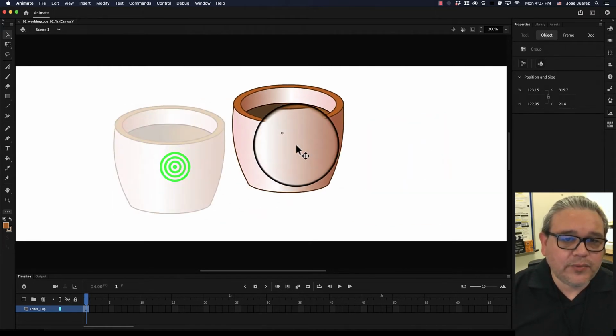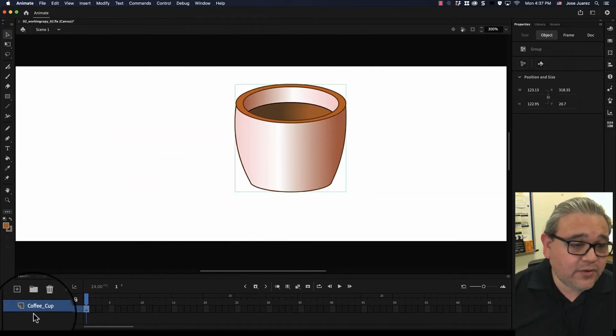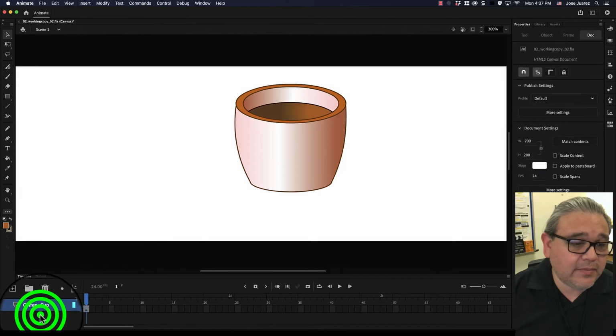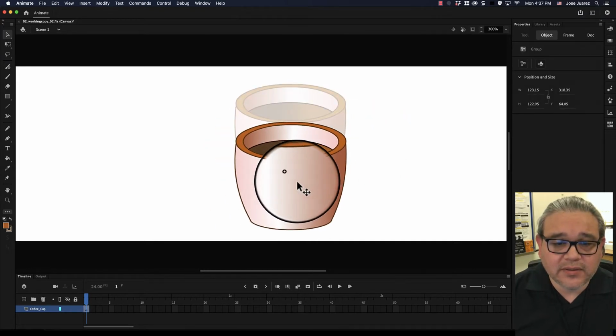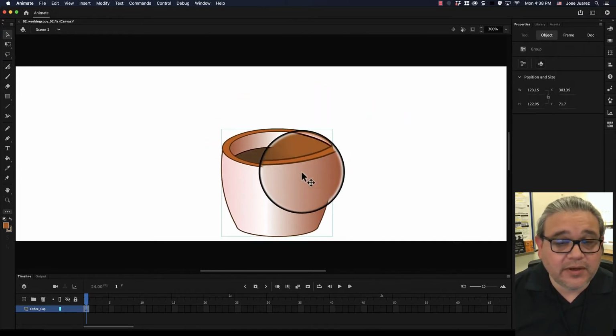Remember, we were supposed to do that last week, and then of course we saved it as coffee cup down here. And I'm going to click so you can see that I have one layer, and it's called coffee cup. So now this is all one style. All right. I'm sorry, this is all one object. I'm thinking of InDesign.